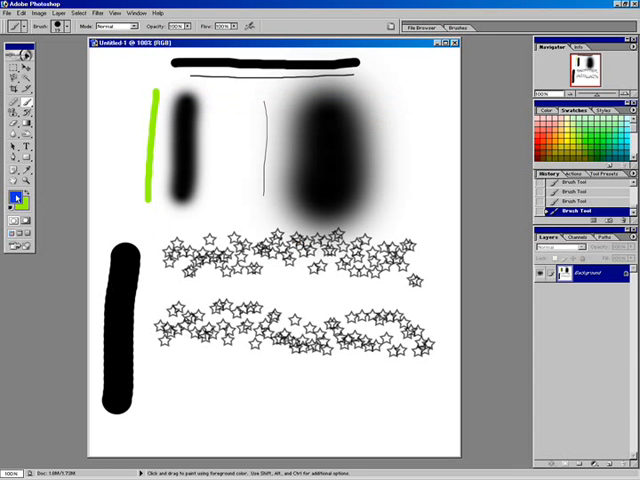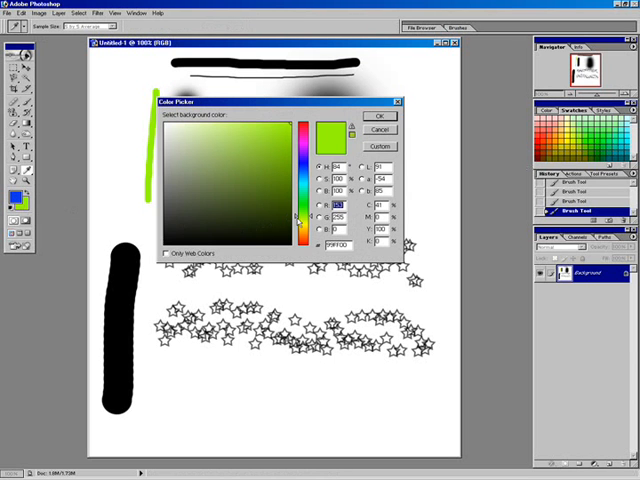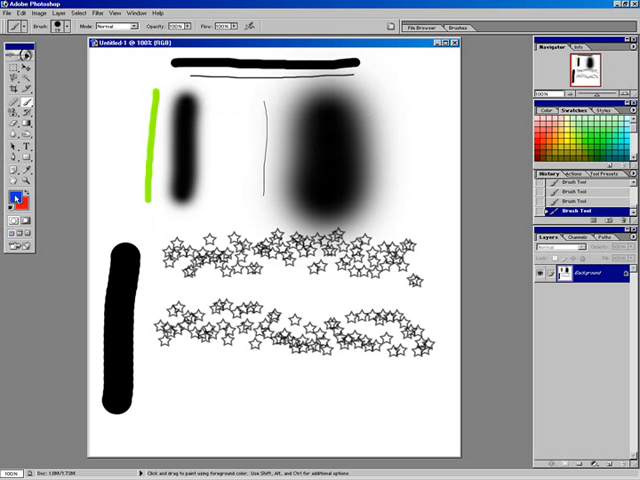It changes in my foreground color here. My background color right now is set to green. I could change that also by doing the same thing, either clicking the little arrows and dragging them, or clicking in the color spectrum and dragging that up and down. And let's choose red there. Now my foreground color is blue and my background color is red.